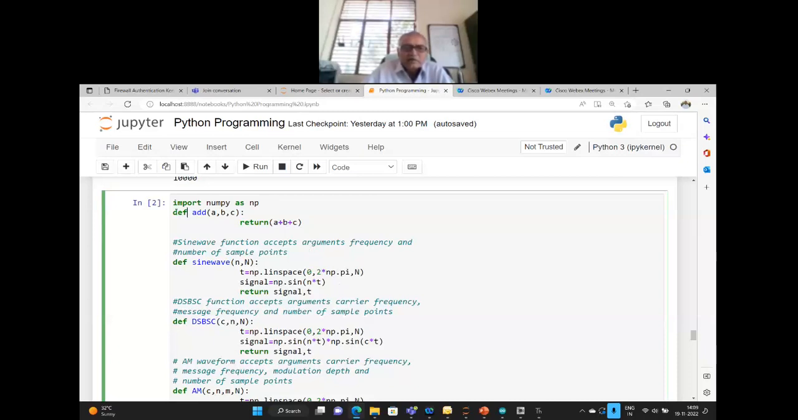Of course, add is already available here, but just for demonstration purposes, this is how you can write a function. So define add(a, b, c). a, b, c are the parameters which we are passing through this function, and then we are returning the value a plus b plus c. So we are returning the addition of all these values.